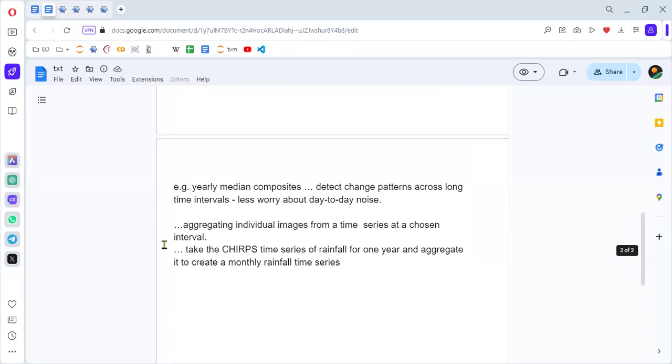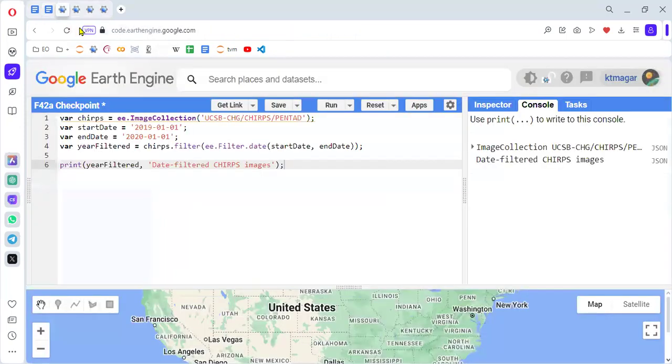This chapter shares the code to aggregate individual images from the time series at the chosen interval. We are given this example where we use the CHIRPS dataset and get the monthly rainfall time series. So let's dive into the code.